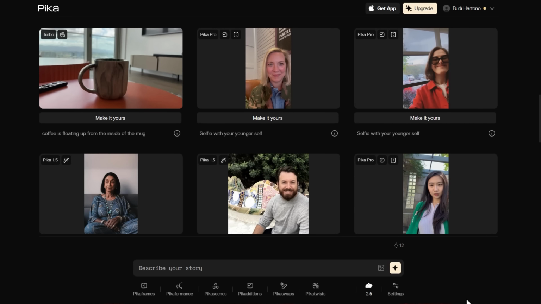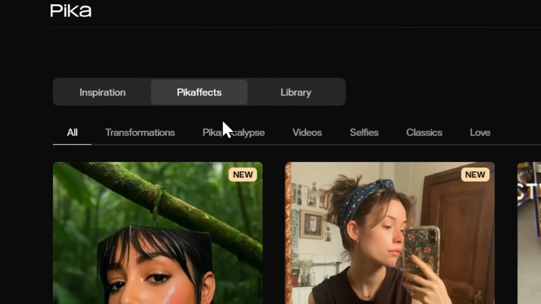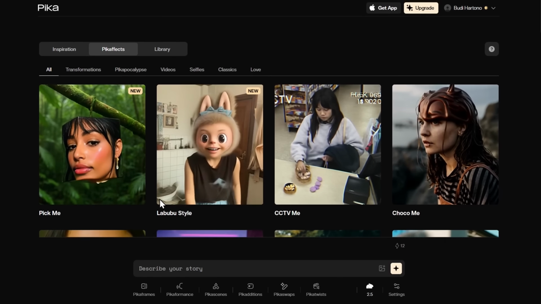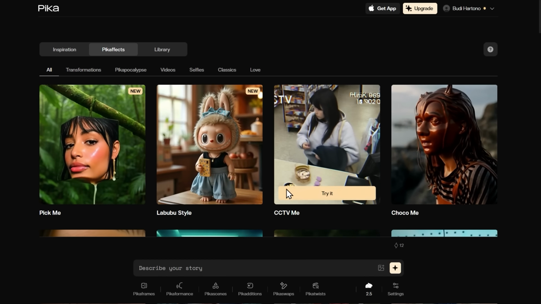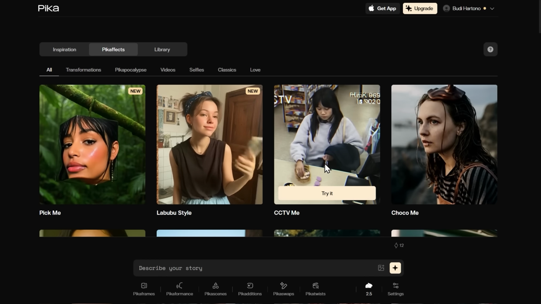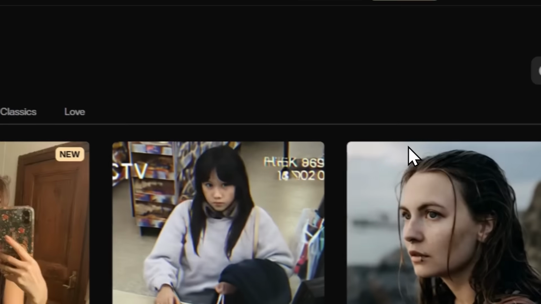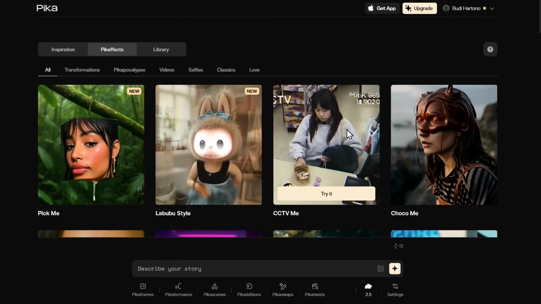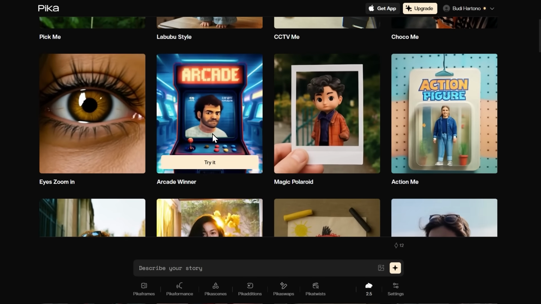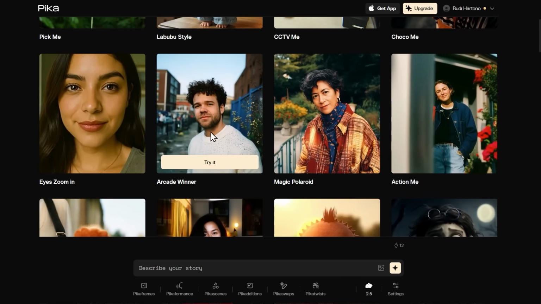Now, this is probably my favorite part. Inside Pika Effects, you get these pre-built transformation styles. Stuff like turning yourself into a stylized character, making your video look like CCTV footage, or even applying creative textures like that chocolate effect. And what's cool is, you don't need to figure anything out. You just pick a style, upload something, and it transforms it. It feels less like editing and more like experimenting.